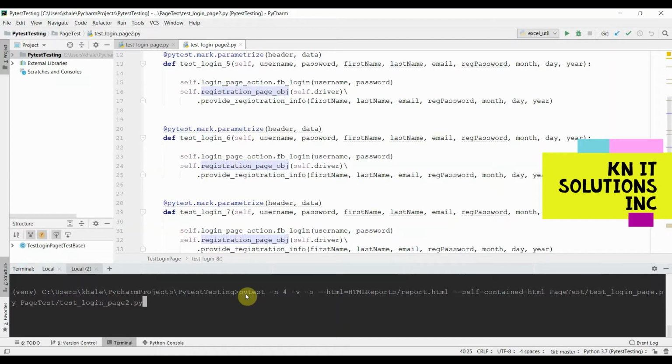Here we go. So this is our command line. What it's going to do is launch four different browsers initially, and we're also passing the Python file paths here: test login page one and test login page two. So let us run this command, and it'll launch the four browsers. It'll run initially for the test login page test, and then it will run against test login page 2, and we'll see the report afterwards. So let's hit enter.